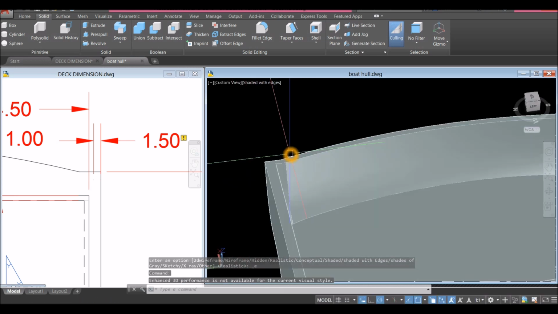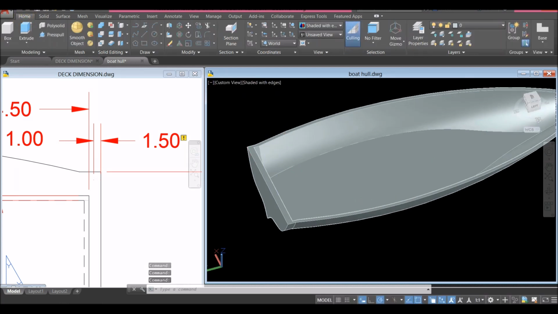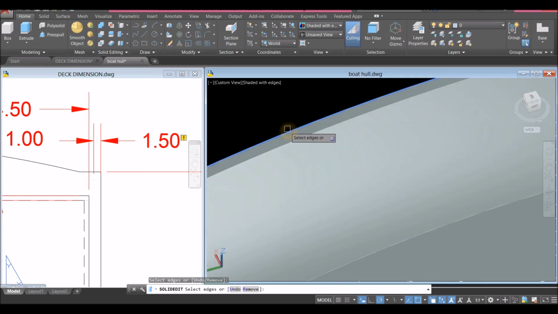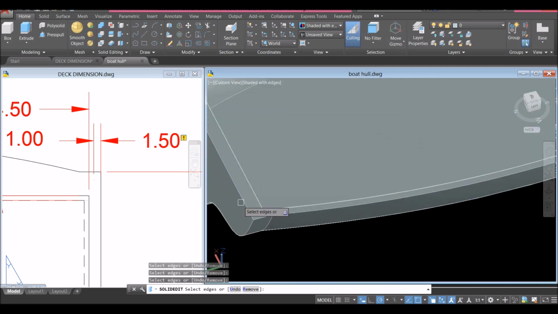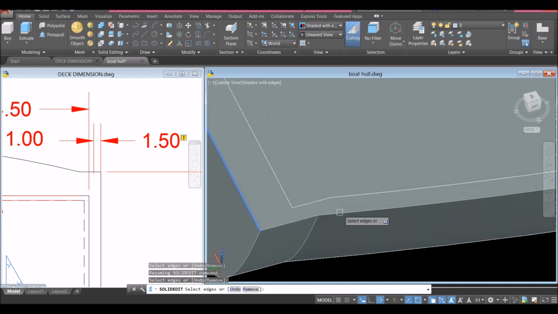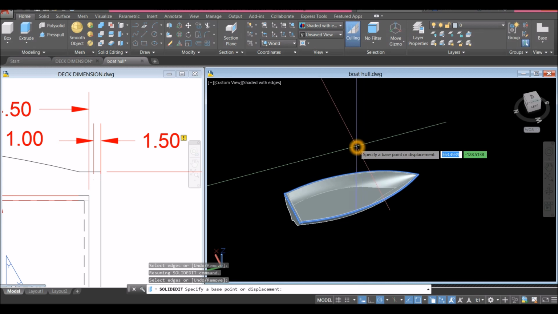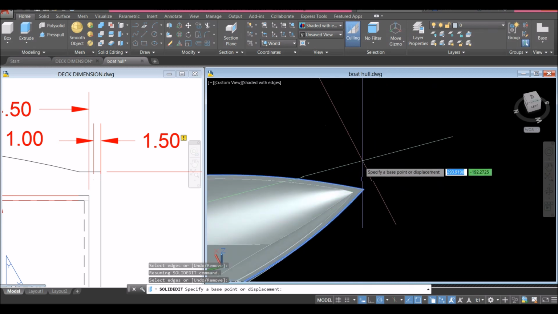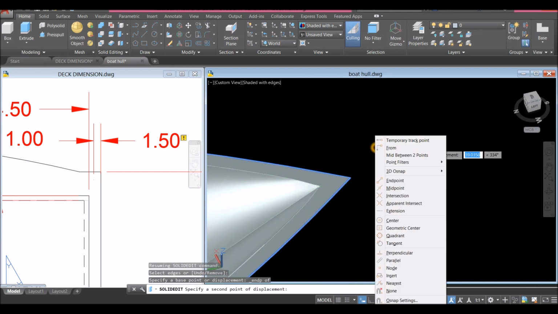so it's easy for me to click the edges or visualize the edges. And then go to home, and inside the solid editing panel, click this drop down arrow and click copy edges. Click that edge, this one here, this edge, and enter, and specify a base point or displacement. I'm gonna use this end point and paste it back on the same end point.